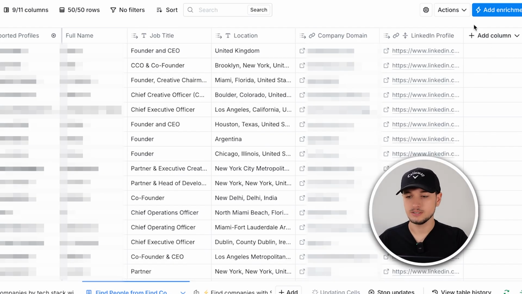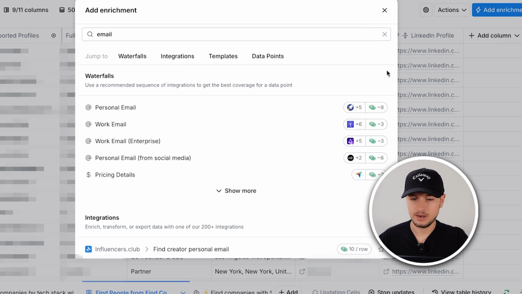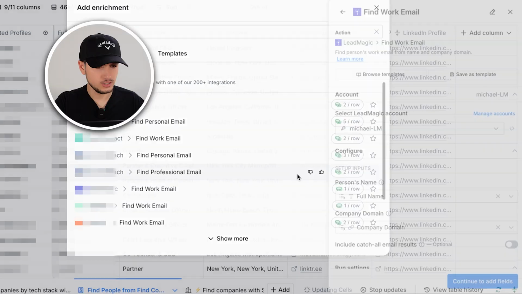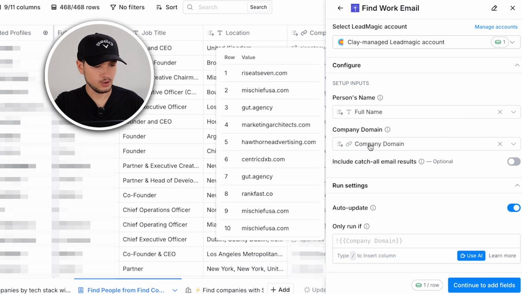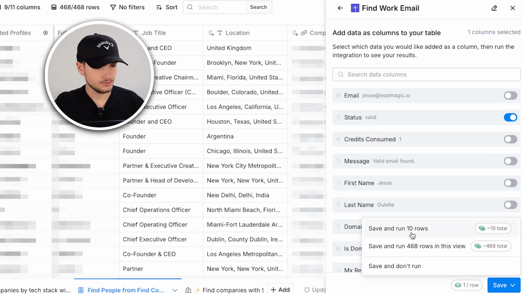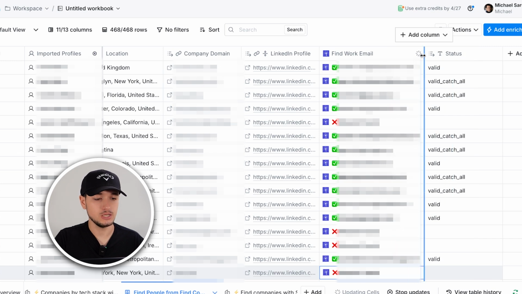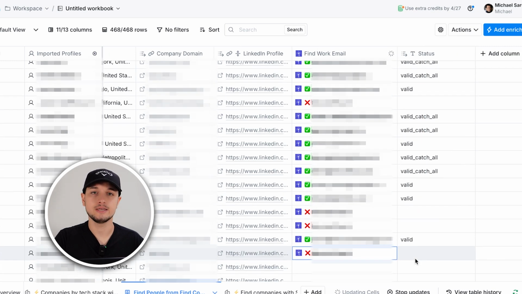Find the email. In this case, the email is the B2B email and can be found using LeadMagic. Find email, find work email. You put as input full name and company domain, add, save, and run the rows. So if they are small businesses, I suggest finding the email with Clay Agent. If they are more established B2B businesses, just use find people, and from the find people, use LeadMagic, and with LeadMagic actually get the email.